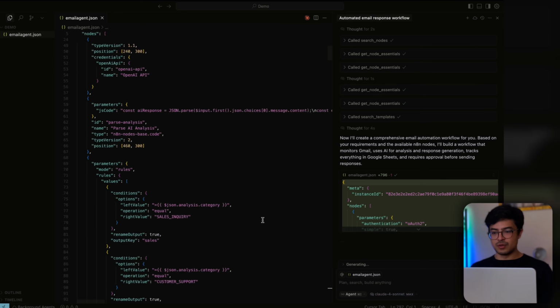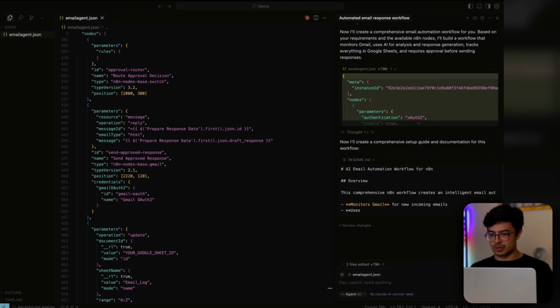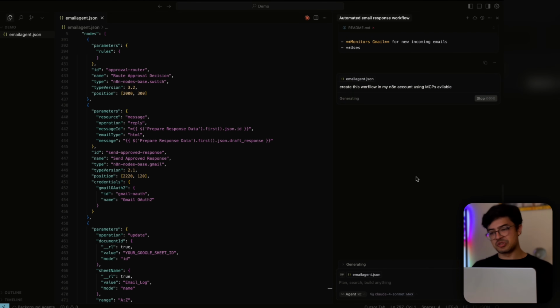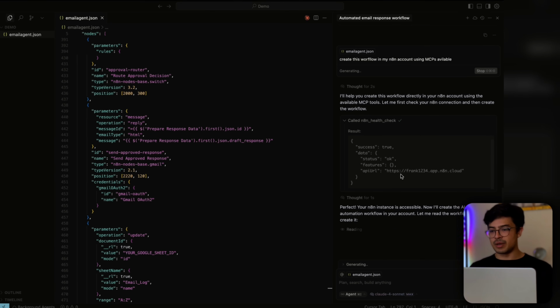We have generated the workflow, and now it's offering a comprehensive setup guide. We don't need the setup guide. So I'll just ask it, create this workflow in my n8n account using the MCPs available. So we're going to push it straight into my n8n account because I'm too lazy to copy paste. Check that it has access, success true, and my URL.